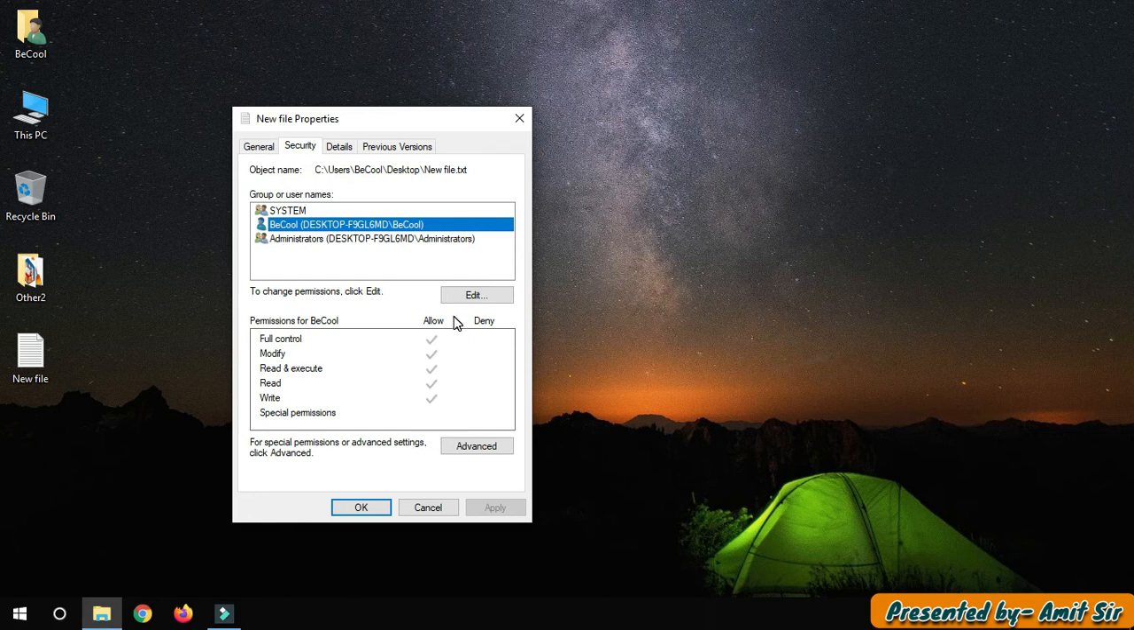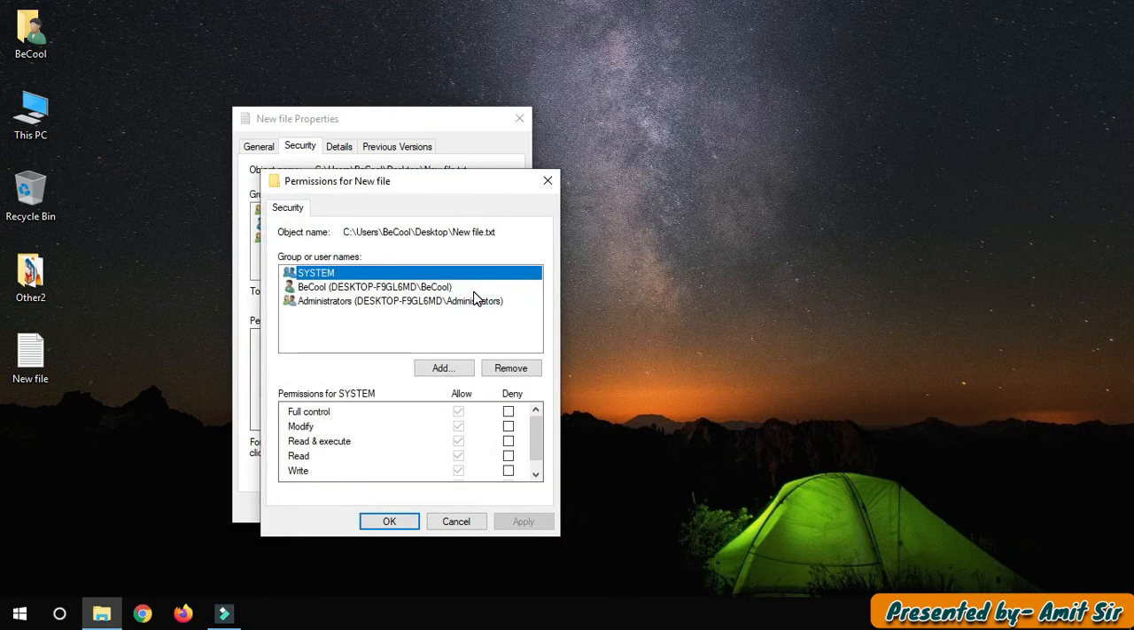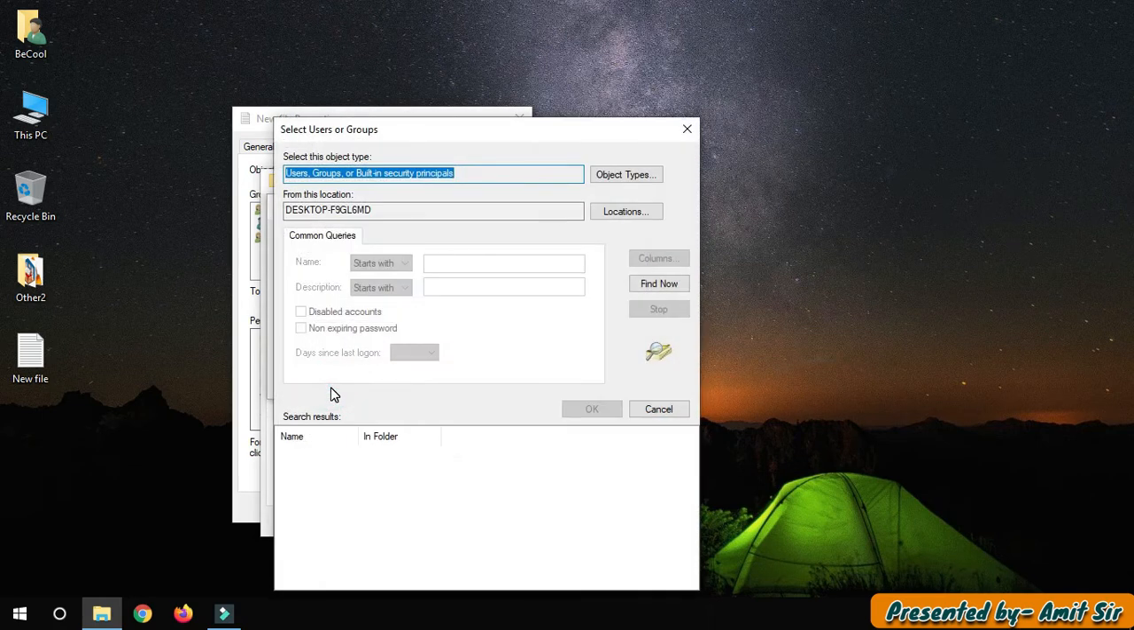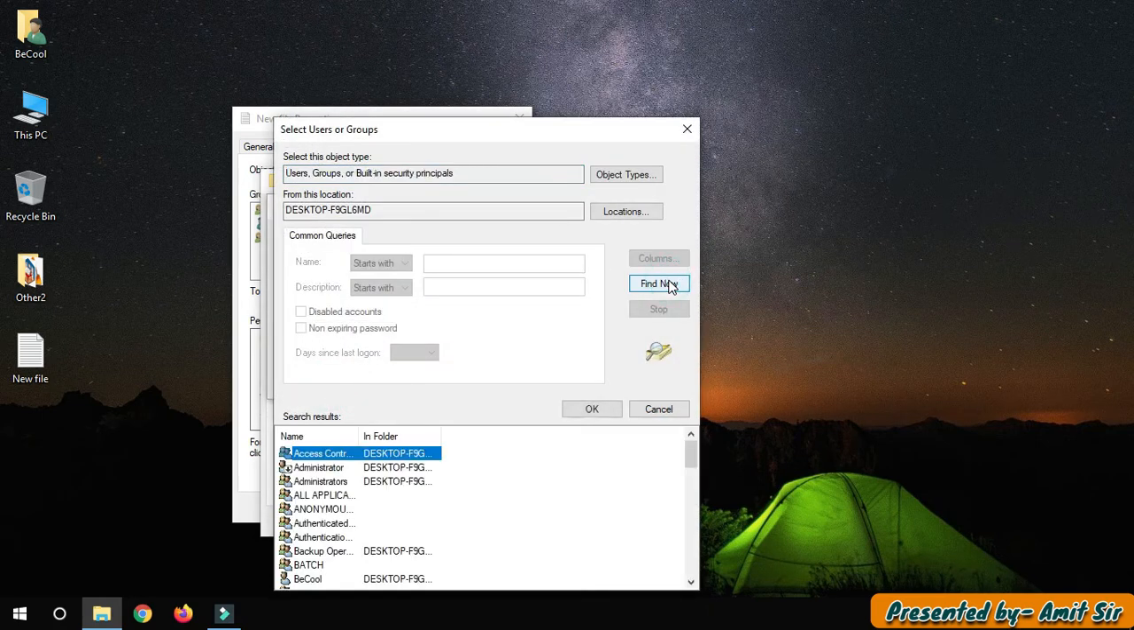Next, you can also add or remove user permission from a file or a folder. Just click on the edit option, then click on add. If you want to add a user, click on add. From here, either you have to type the whole path of the user or click on the advanced option. Here, click on find now and select the user from this list.